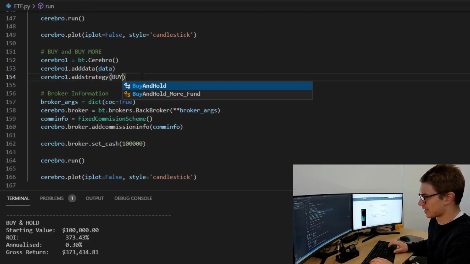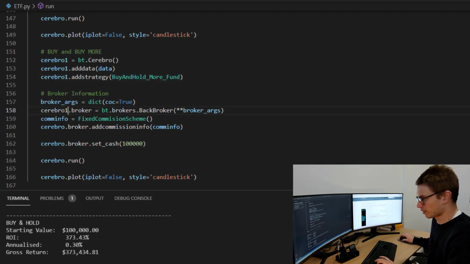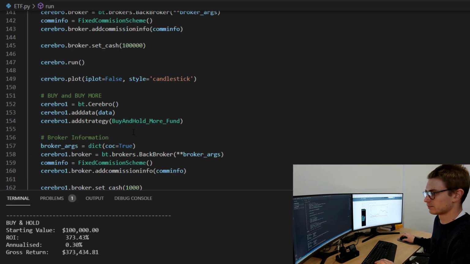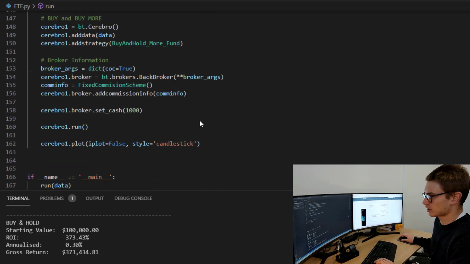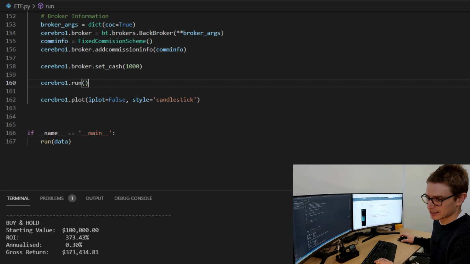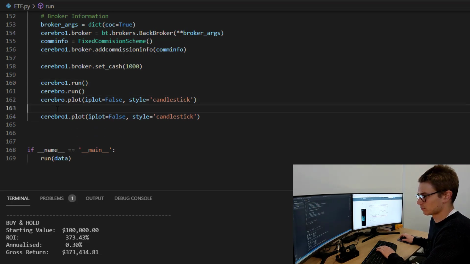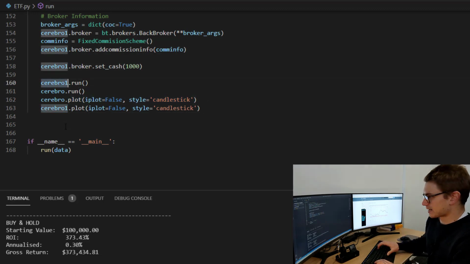So here we're buy and hold more fund. We'll be adding the same brokerage. We will start off with $1,000 in this account. We're going to run this and I want to plot this graph. So just change the order of when this is executed. I'll copy and paste that and place it underneath. So I'm going to run the first one. I want to plot that information and then plot our increments after.